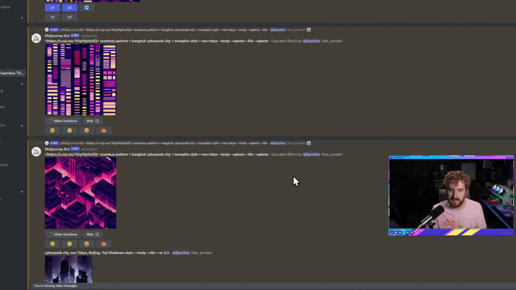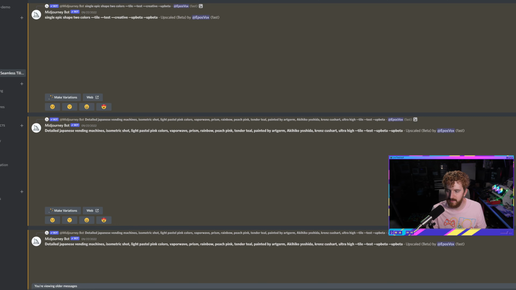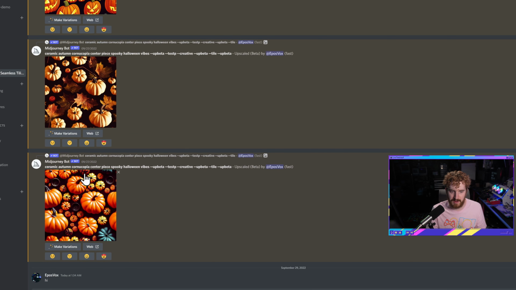So the prompt ideas that I had for this: we're doing holiday-based wrapping paper. So I did some Christmas present ones and then some Halloween ones. So we're talking ceramic autumn cornucopia centerpiece, spooky Halloween vibes.